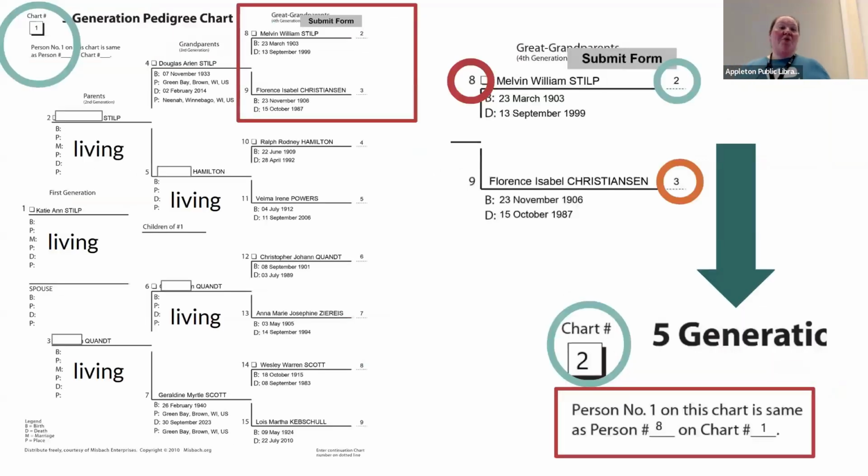So here is what my chart 1 would look like, with me as the living person in spot number 1, my parents in spot 2 and 3, my grandparents in 4, 5, 6, and 7. And then again, we have Melvin here, who it says his genealogy continues on chart number 2. So that's why I showed you chart number 2, because that's the continuation of his family.